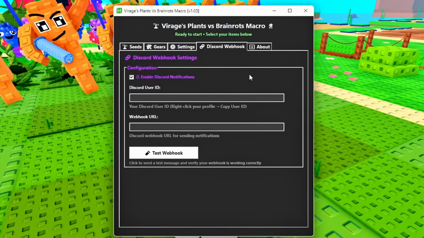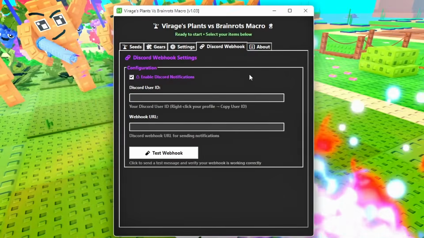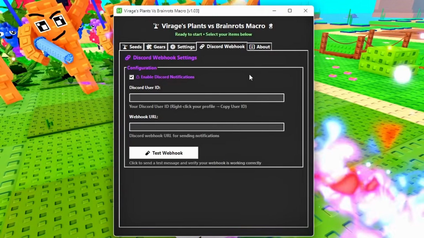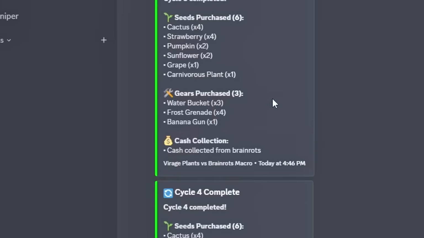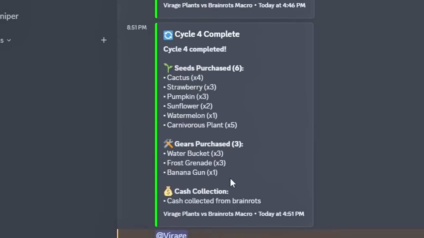Then we want to go to Discord webhook. You don't have to do this. This is optional. You can skip this if you want to just see me running the macro. But if you want to set up a Discord webhook, which is basically, wait, let me actually show you on Discord what it looks like. So look, basically it's gonna update you on what the macro bought. So for the cycle 4 example, when I ran it earlier, it purchased these items, and I just want to say that sometimes it still messes up because it uses OCR to read the text on your screen.